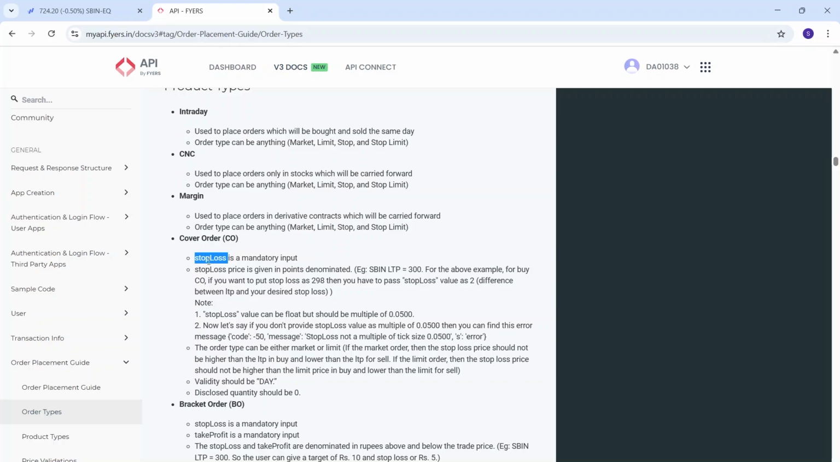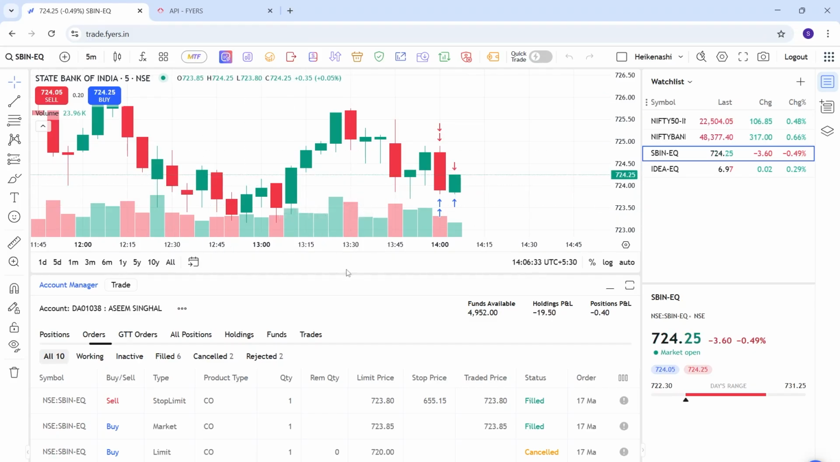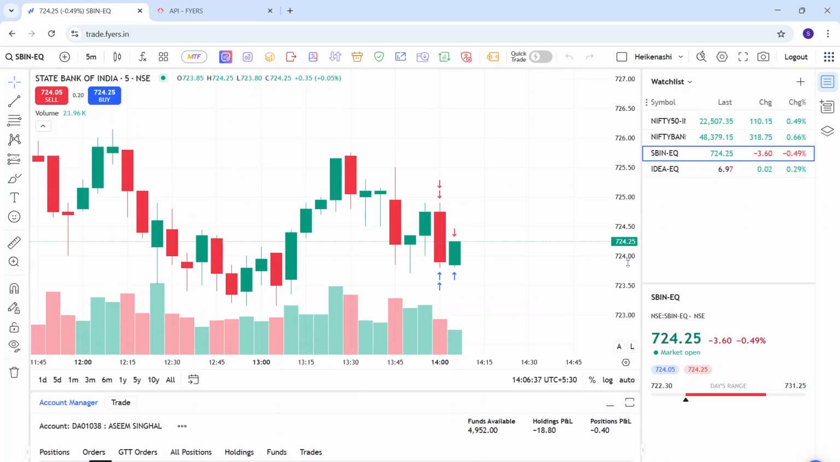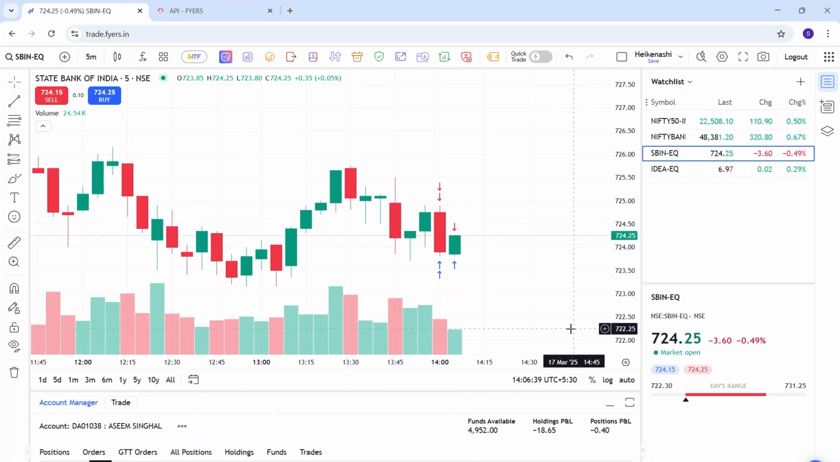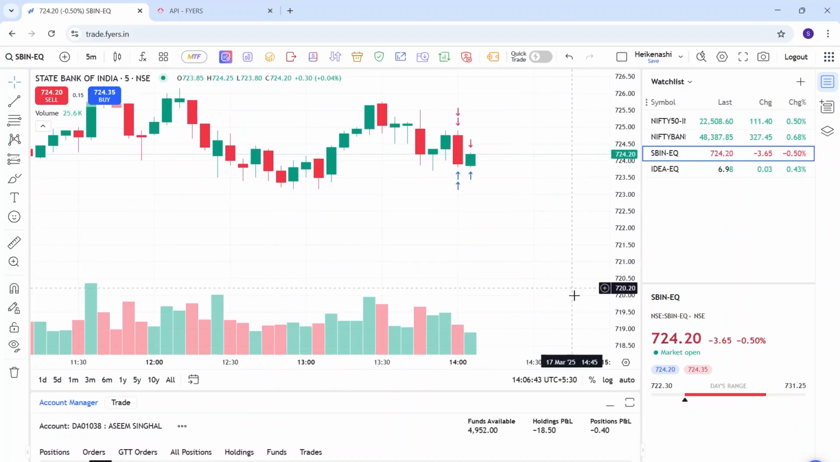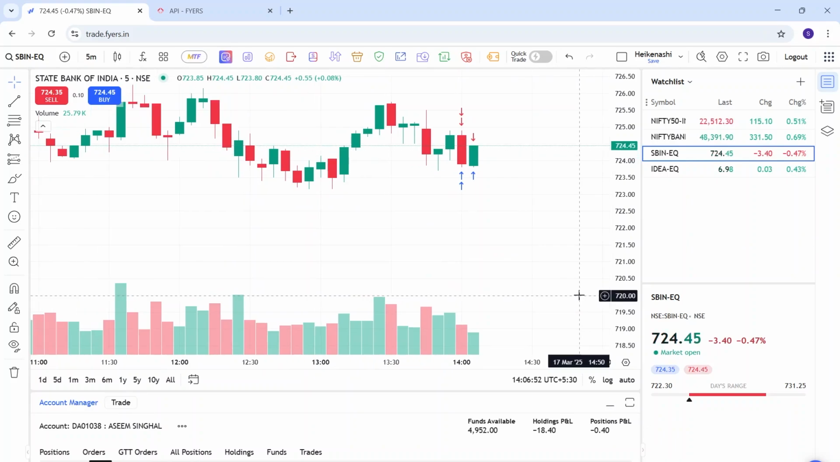So it's a very good order because let's say you have taken an entry and you don't know at what time the entry will come. So let's take an example. Let's say I want to take the entry in SBIN when the market comes to 720. So I want to buy the stock when it comes to 720. But I'm not sure at what time that 720 will be reached. But I know that once it reaches 720, I want to put a stop loss of 5 points. So I can do that with a cover order.